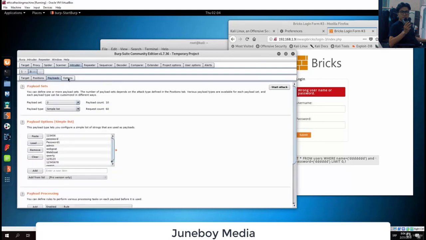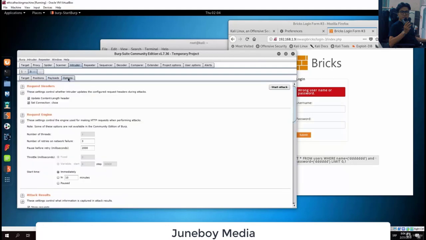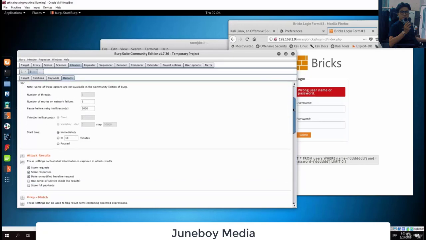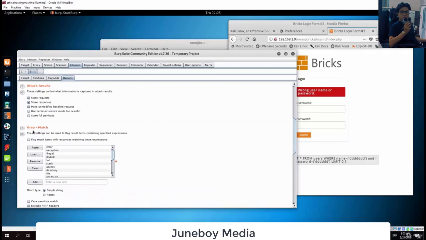It is, just go here on the options, and once you go onto the options, scroll down right here to the grep match. Grep match is the option that we will use in order to find this string in our packets. So just remove all of these strings right here. We do not need them.